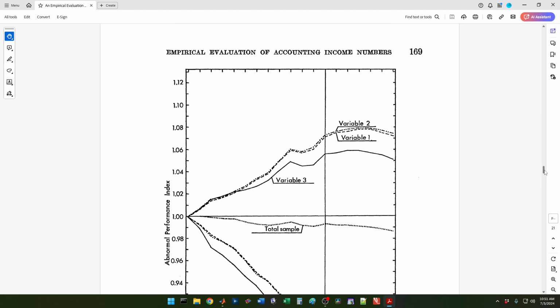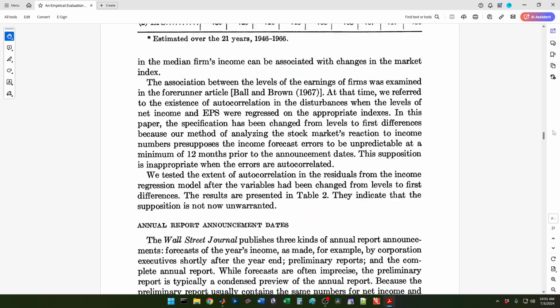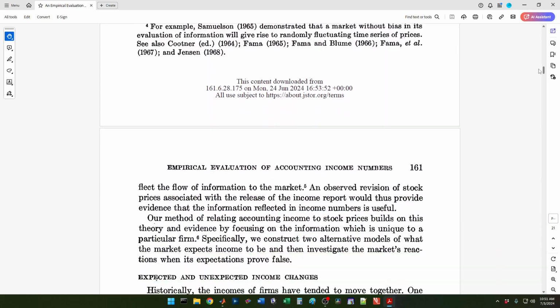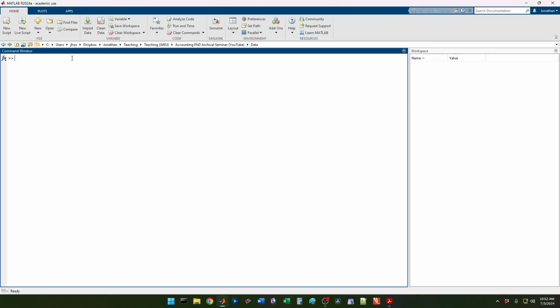So yeah, that's their paper. We're going to replicate this figure. All right, let's go into MATLAB. We first have to compute unexpected income for our firms. So let's go here into MATLAB, and we're going to use a live script instead of a regular script.